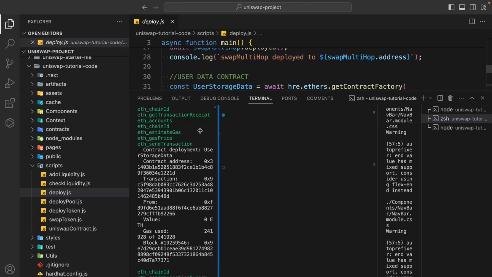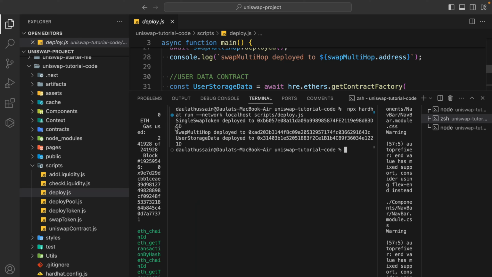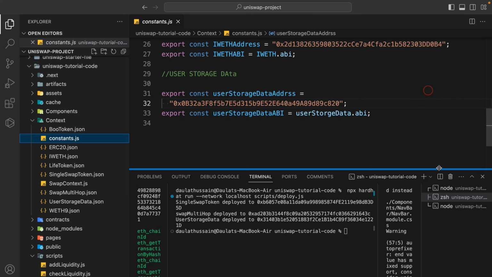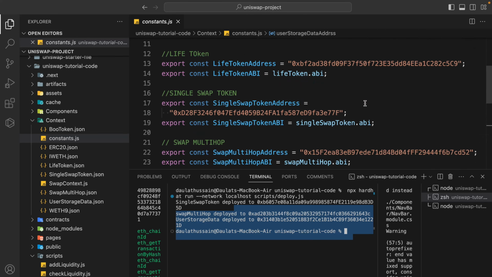So here I've got the address. Let me bring it here. I got the 3: single swap, multi-hop, and user storage. Now come back here in the constants, and this is what I have here. And I'm going to simply drag and drop. Now what I will do is simply replace the addresses.